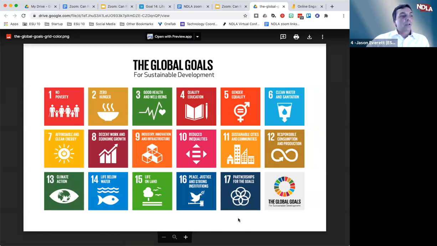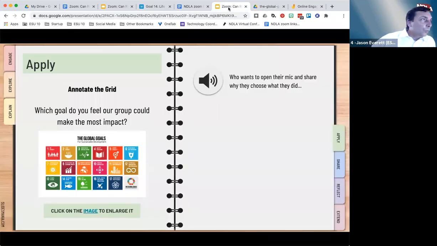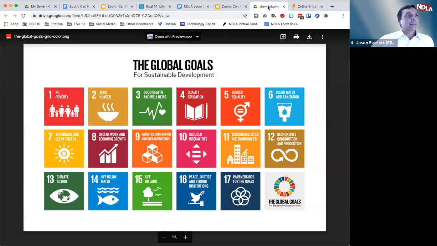And so now what I want you to do is click that annotate button. My instructions were: which goal do you feel our group, based on your conversations, could make the most impact? And so what I want you to do is click annotate. And then if you click the stamp button and the arrow, I'll show you.